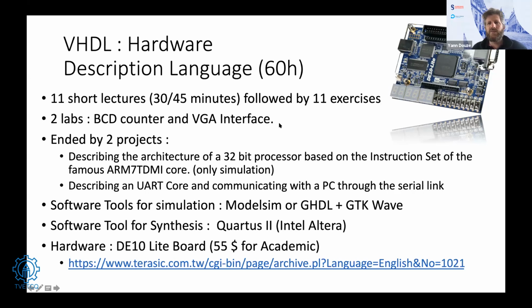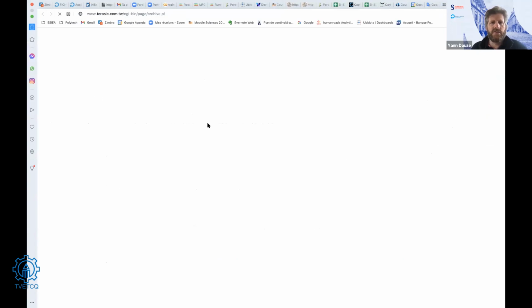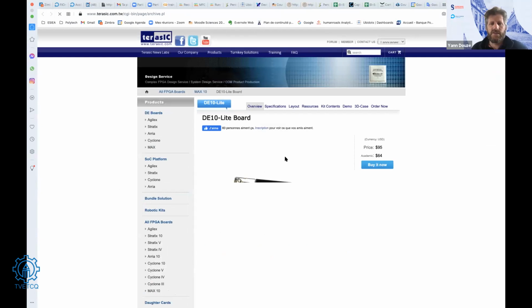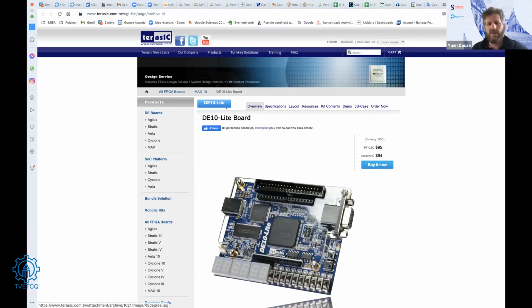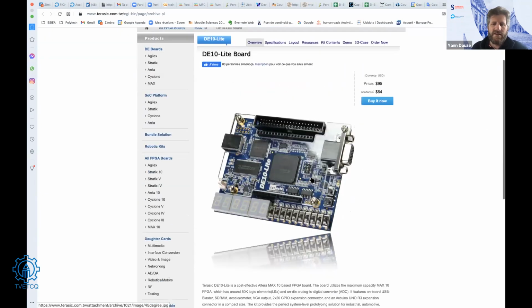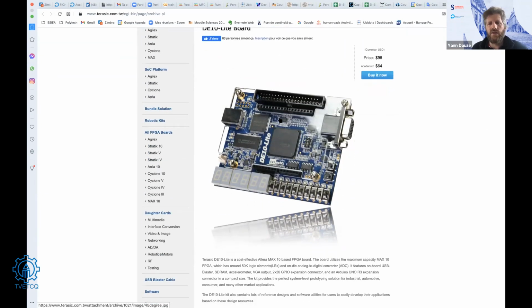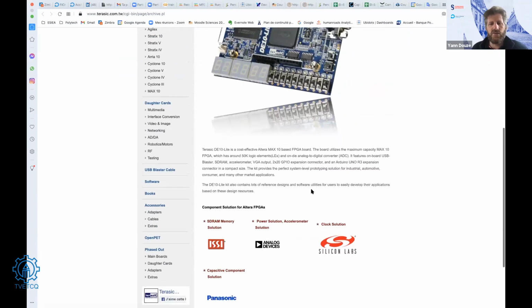But what I did with some students, I give a board to each student so he can use it at home. I'm using this kind of board. I present it also a little bit. It's a very good board. You can do a lot of things with this board, and also it's not so expensive. It costs $60, and sometimes you have an academic price. And this is an FPGA board, where you can do a lot of labs, and they can do it at home.